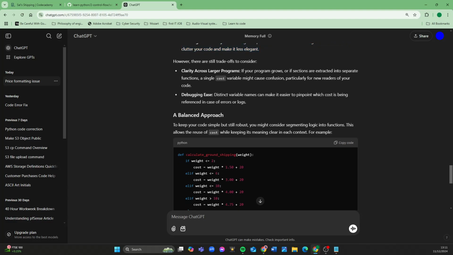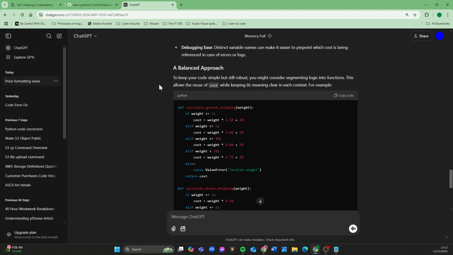However, there are still trade-offs to consider. If your program grows, or if sections are extracted into separate functions, a single cost variable might cause confusion, particularly for new readers of your code. Distinct variable names can make it easier to pinpoint which cost is being referenced in case of errors or logs. A balanced approach: to keep your code simple but still robust, you might consider segmenting logic into functions. This allows the reuse of cost while keeping its meaning clear in each context.